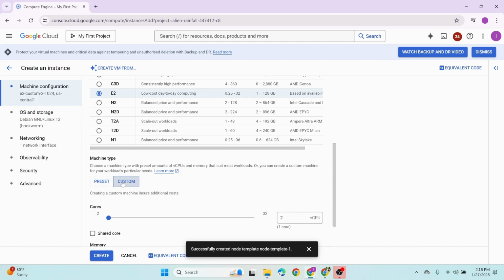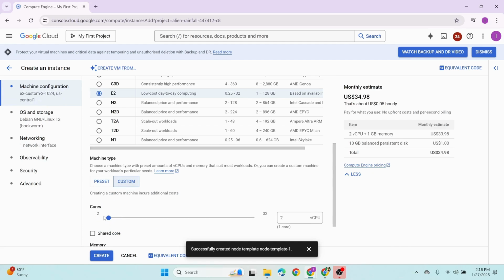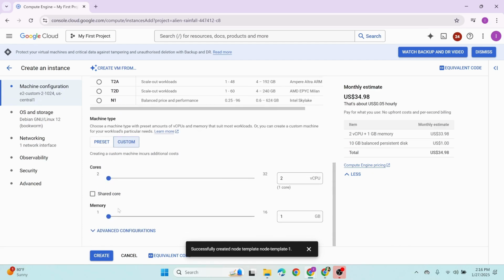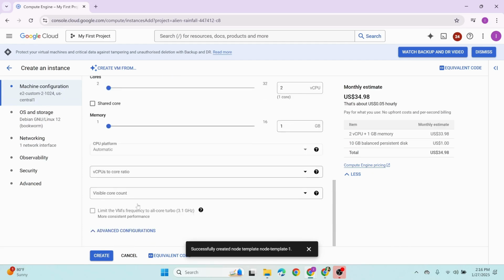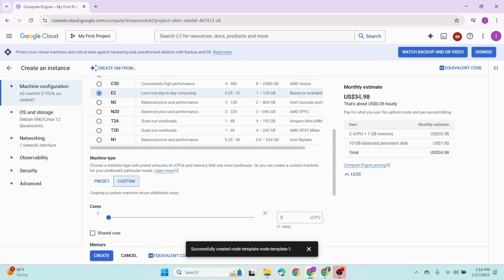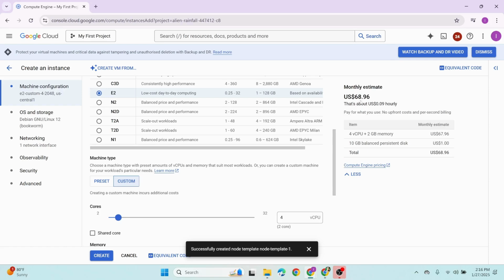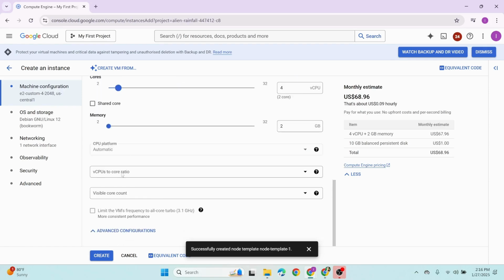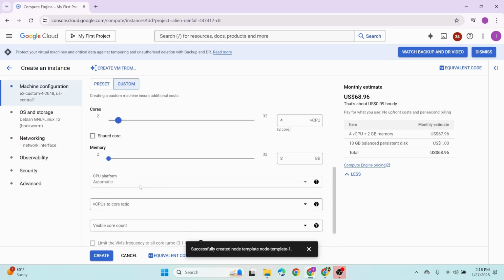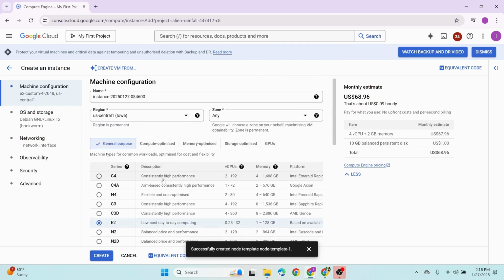As soon as you click on custom, based on the custom cores and memory, and we have advanced configurations also, the pricing changes. You can see as soon as I click on custom, the monthly estimate is changing. If I increase that to 4 cores, this is the monthly estimate. This is where you can do all your customizations, and this is how you create a custom machine type.